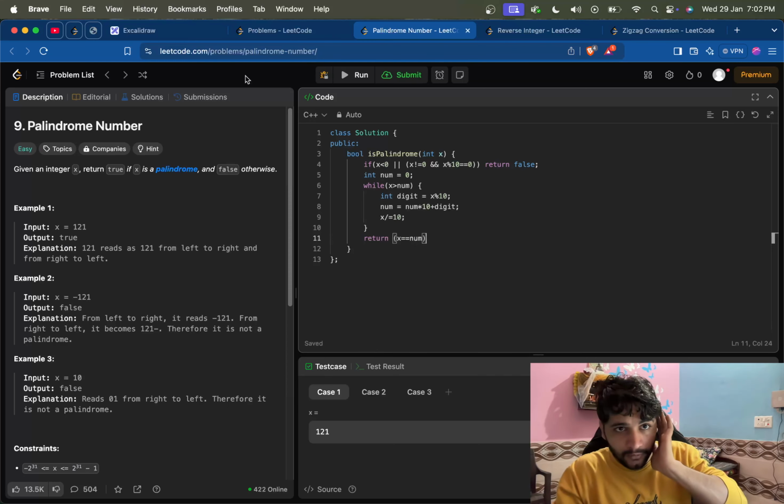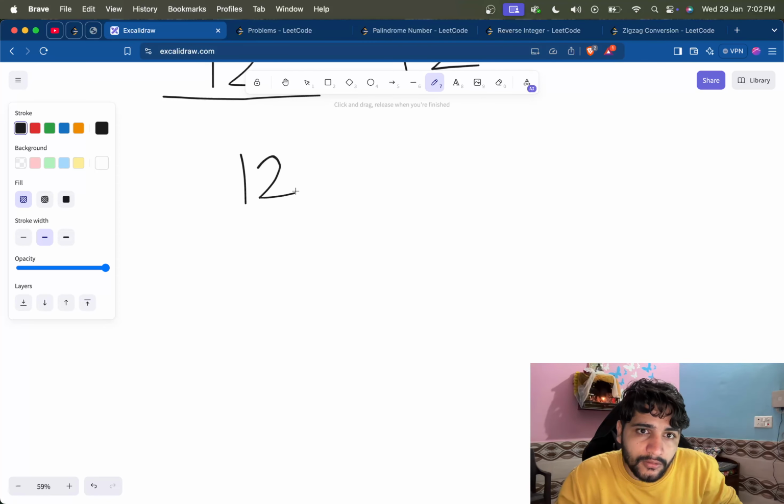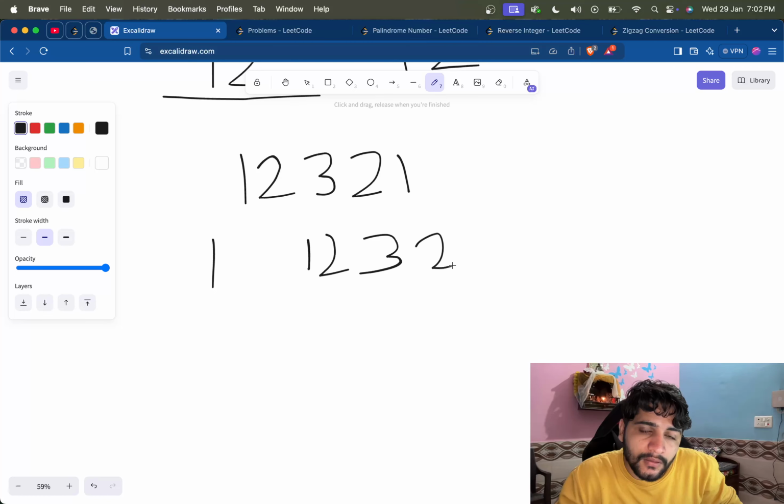Or there could be one more thing here: if the number is odd, like an odd number of digits are there, then we will start doing this. 1, this will be 1 2 3 2. When num becomes 12, it will become 1 2 3. Still x is greater than num, so it will be 1 2 3, and this is 1 2.